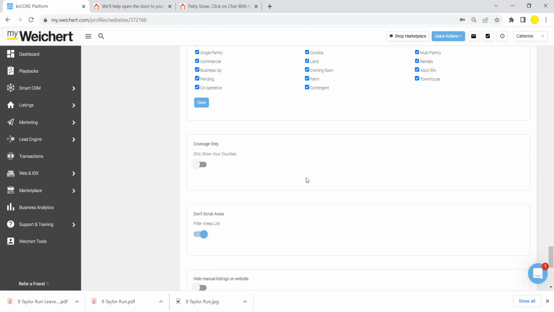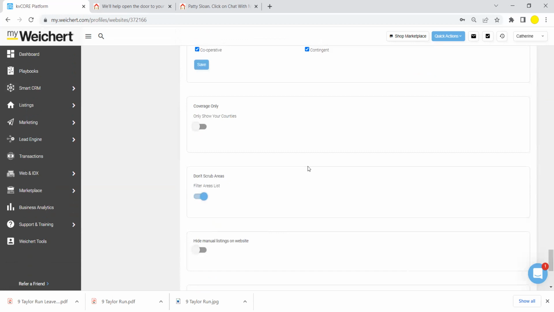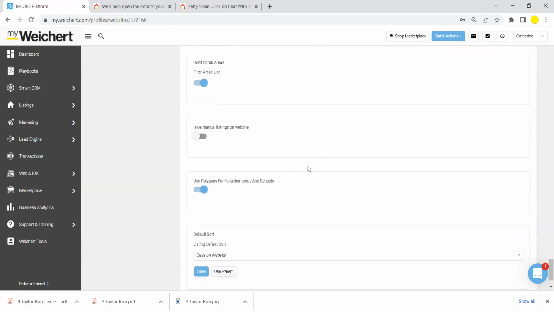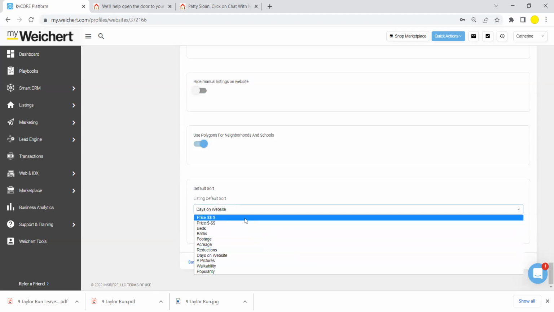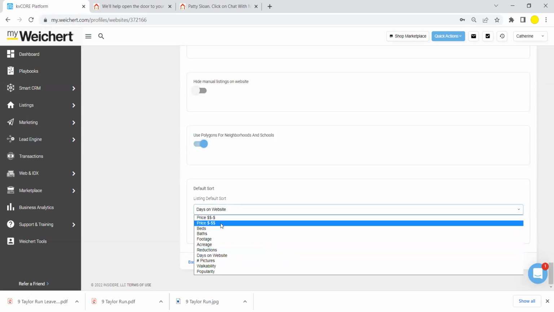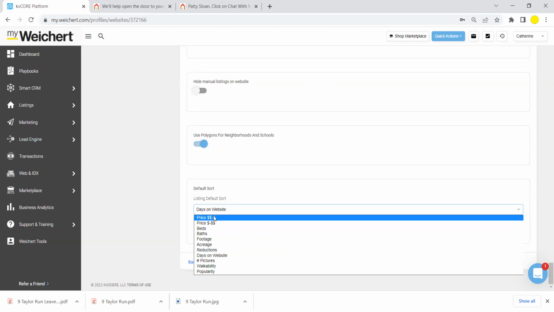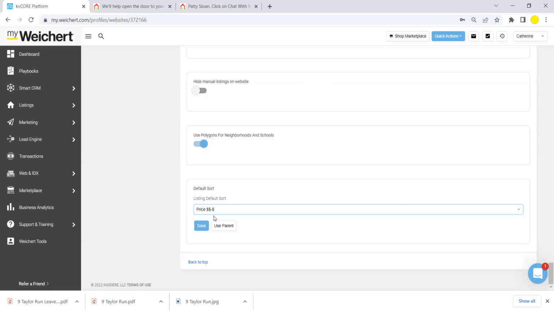Got it. Okay, all right, so I'm gonna go down. We're really not gonna change anything else except down here. See, it says the days on the website. That's not really what I want them to see. I want them to see the pricing. And I'm not gonna do low to high unless I really want to do rentals. I'm gonna do high to low so that the $1 million houses show first. Okay, and we're gonna hit save.